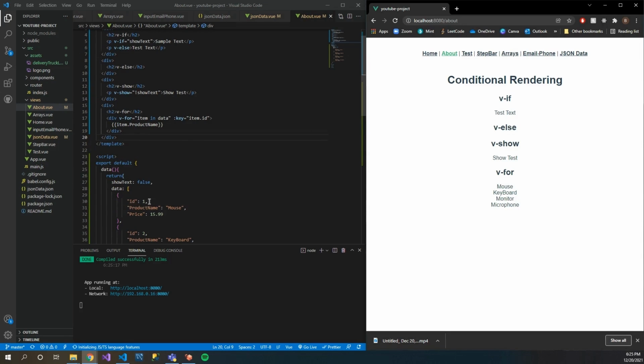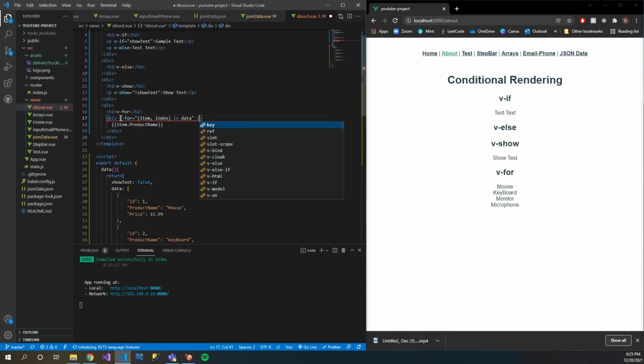Now let's say you don't have this ID here. That changes things up just a little bit, but it's still pretty easy to put together. So instead of setting it up this way, let's go with v-for. Inside the parentheses, you're going to do something pretty similar, but you're going to go with item and then index here inside data. And then you can simply set the key to that index.